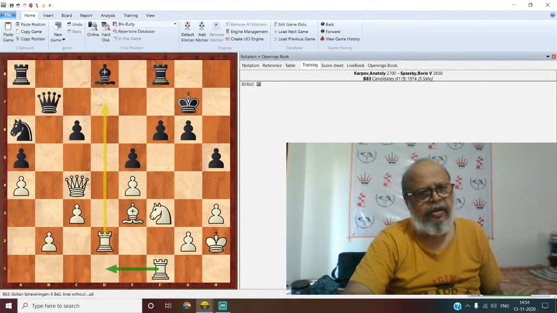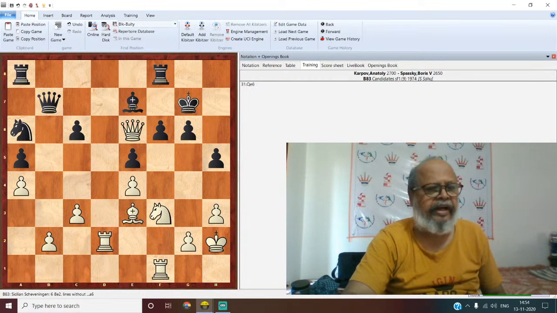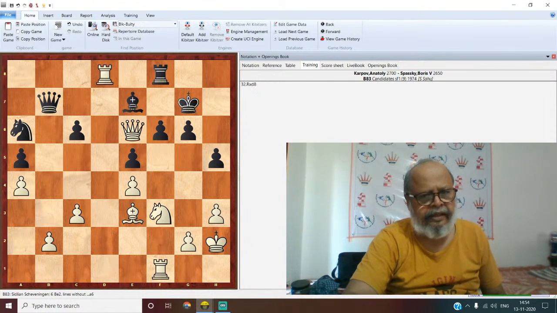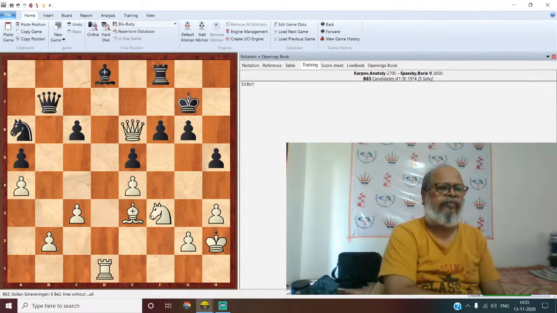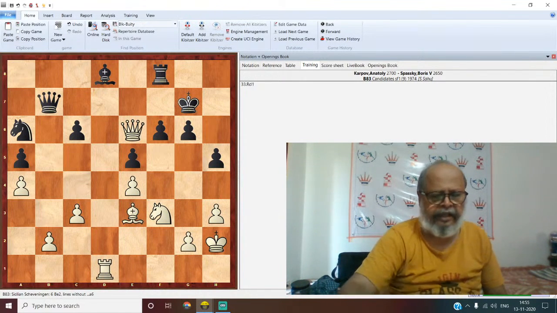Okay. Threat, pressure. This is the idea. Now the rook is entering. Now Rd7 is entering. Only move. So take the rook once again. The position is nearly lost. He has to go back with the knight to defend.